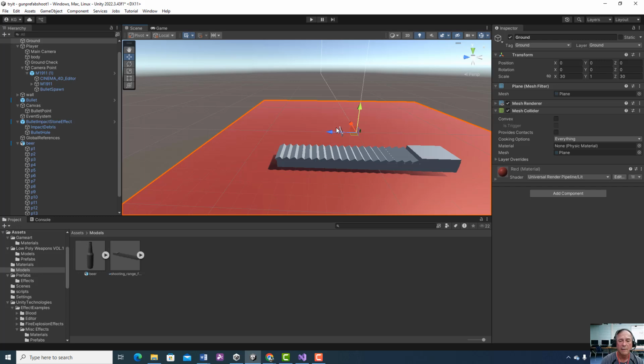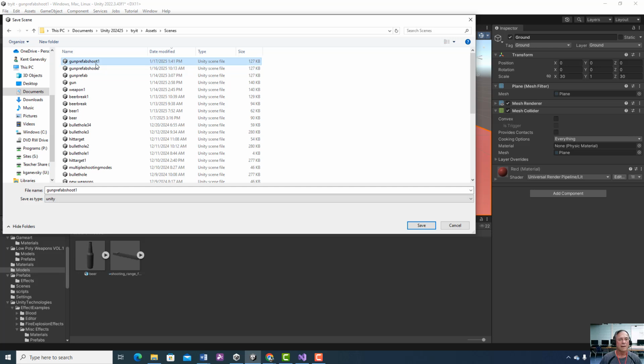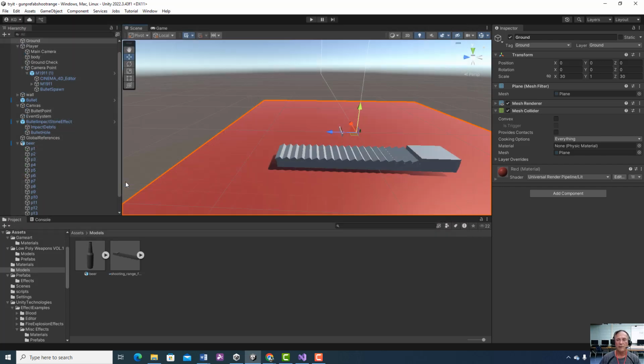So bring it in, maybe drag some materials on it, put some rigid body on it, maybe put some colliders on it, fool around with it. And remember, always save scene. So I would go up here and File, Save As, Scenes, gun prefab shoot. I would say range, my shooting range. Okay, all right, bring it in, fool around with it, get whatever you want going, and we'll continue with it in another lesson.